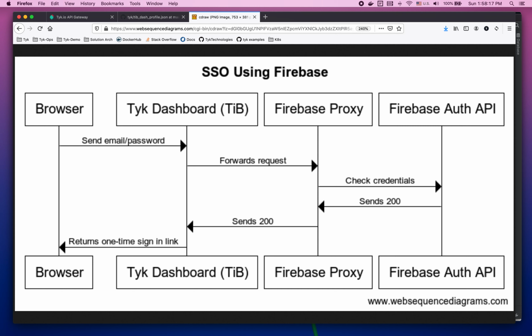Starting at the very beginning, we have the browser. The browser is going to have a form. It's going to accept the email and the password, and it's going to forward that request to the Tyk dashboard. In brackets, you see we have TIB because under the hood, it's Tyk Identity Broker, which is another open source tool that you can go and read about. And then that will take that request and reverse proxy it to a Firebase proxy.